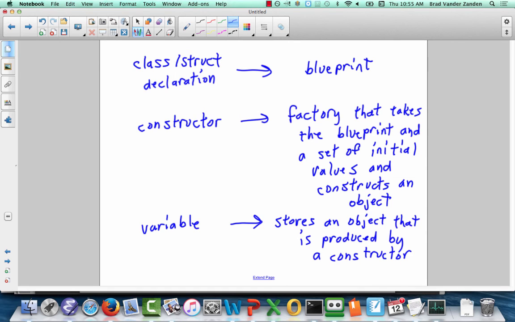So the class or struct declaration is a blueprint. The constructor is like a factory that manufactures an object. The product is an object. A nice new gleaming object rolls out of the constructor factory, and then we can store it in a variable. We set the variable equal to that object, and the variable stores that object. And with a class, that object comes with some functions that you can use to manipulate it.